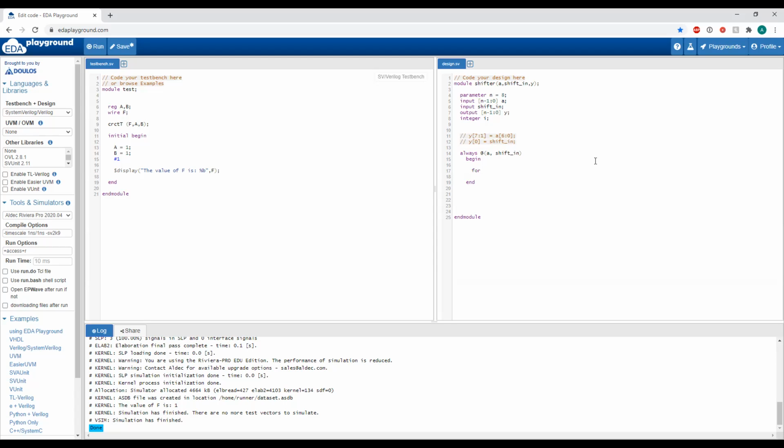Let's write the for loop for I starting from 0 going to I to n minus 2, and we're going to see y, I plus plus.